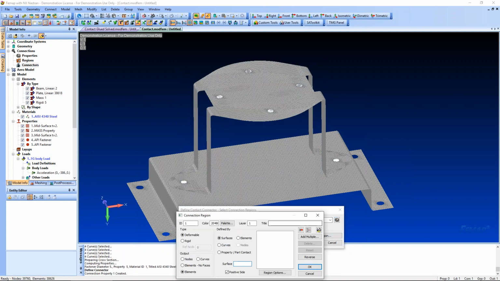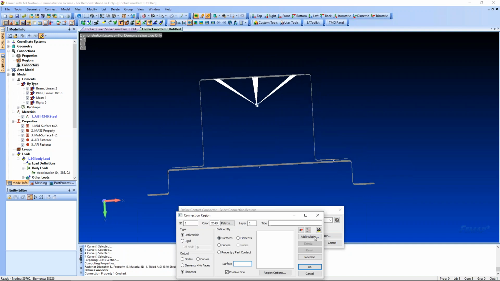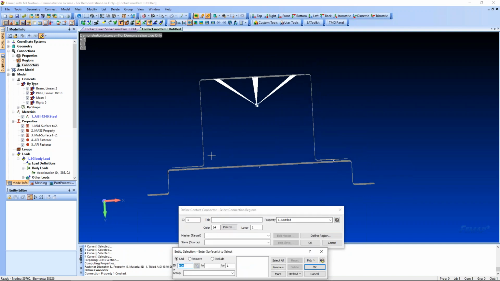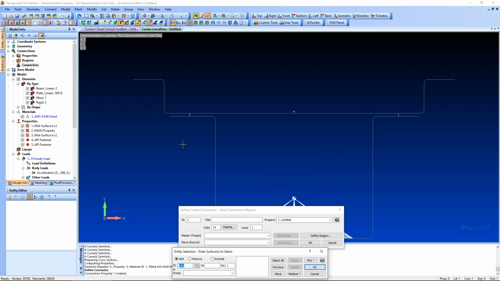And I'll define some regions on the fly again. So here I want to pick surfaces just to make it a little bit easier. And I can hit the add multiple and simply fence select. We'll go to, let's see, yeah, that'll work. View here.